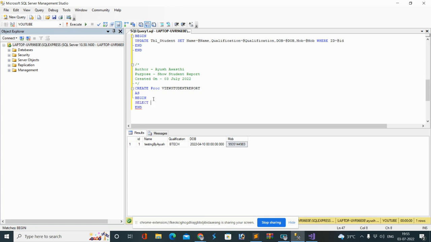Select from. This TS is an object of this TBL student table. So by the object we will initialize all the column names: TS dot ID.